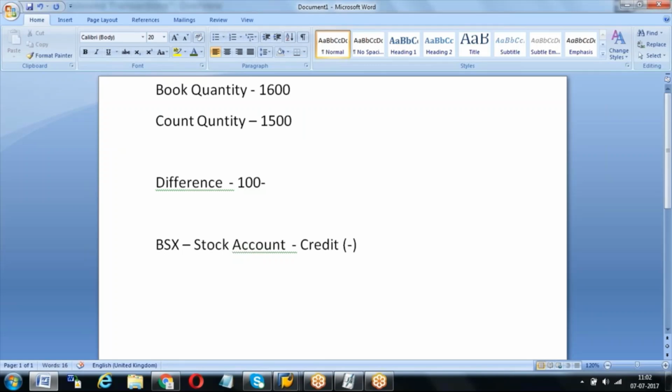Now the loss account, inventory loss, loss INV. GBB INV means loss account. What loss? Physical inventory loss.